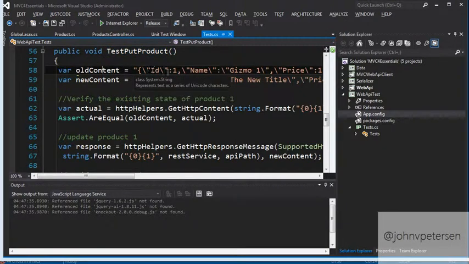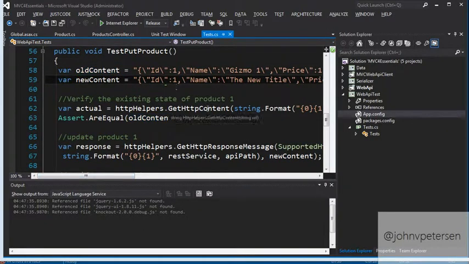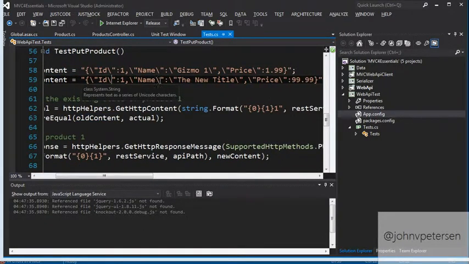So here's the old content. Again, put means to update, so that means it has to be an existing product. Here's the existing product: the ID is 1, the name is Gizmo1, and the price is $1.99. In my new content, we'd keep the same ID, but look what we're doing here. The name is now going to be called the new title, and the price is $99.99. So what I'm effectively doing here is updating the name and the price.